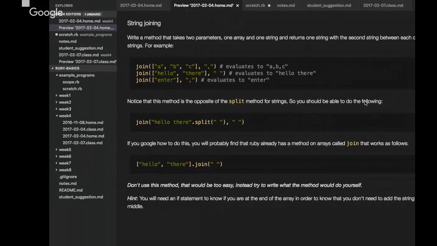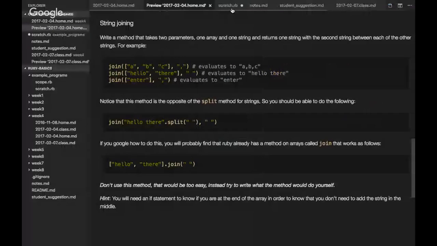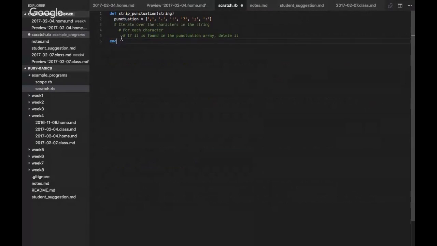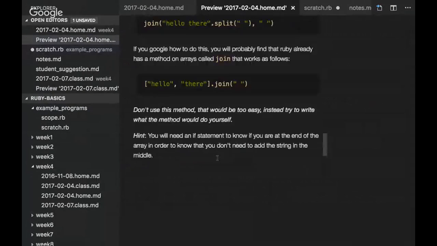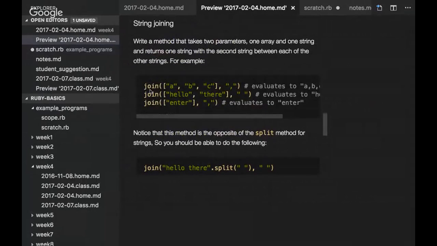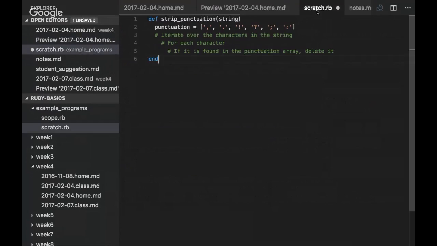Okay. Did anybody else tackle this one? No? You want to try and solve it together? Yeah. All right. What is this again? Join. Write a method that takes two parameters, one array and one string, and returns one string with the second string between each of the other strings. Okay. So join is going to take an array and a string.